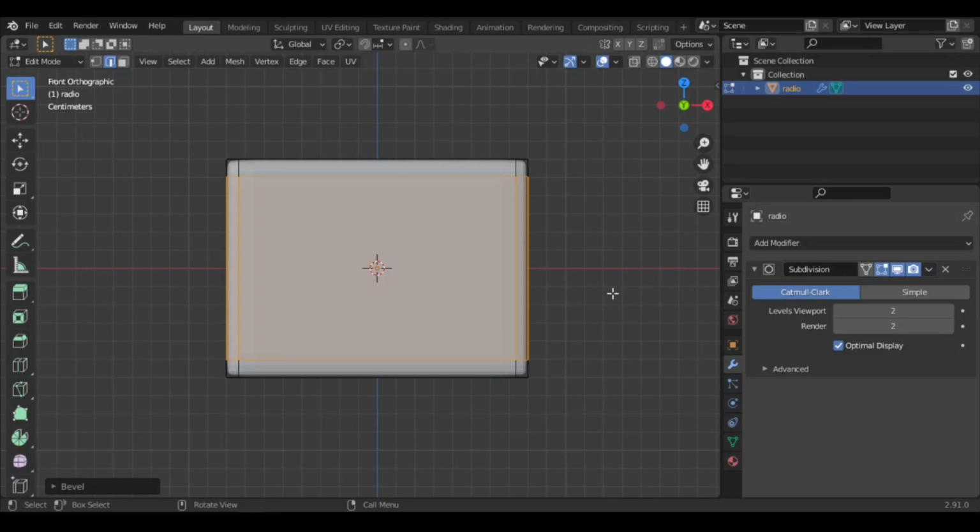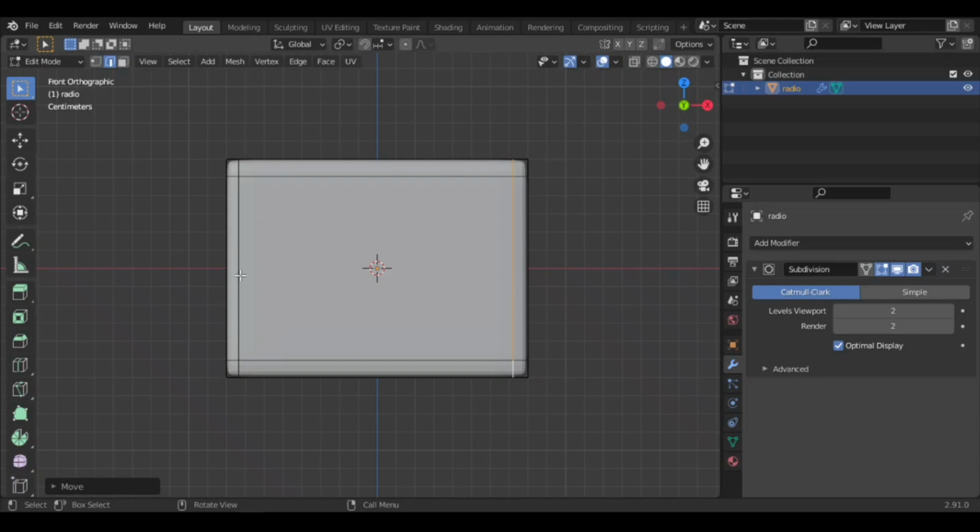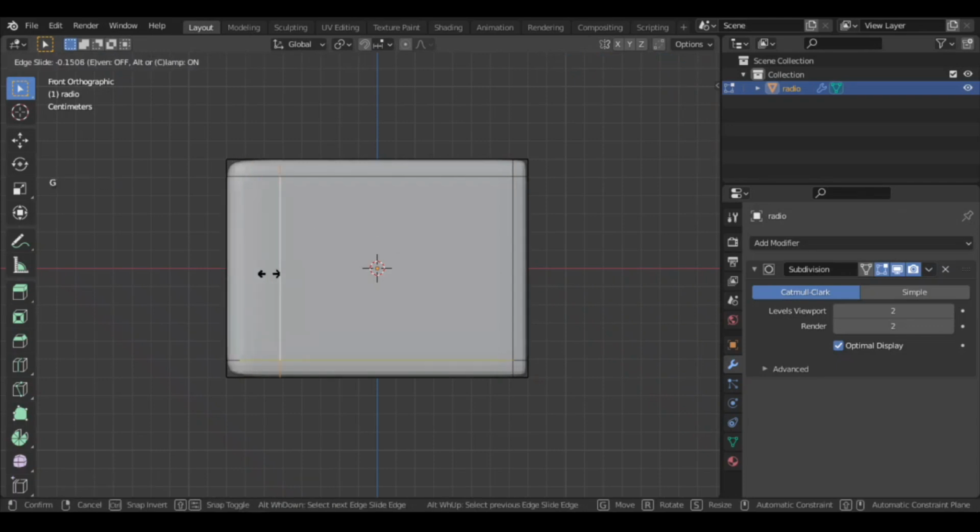Now if you want to adjust the position of some different edge loop, select that with Alt left-click, then press G to slide it. While sliding, click and drag the middle mouse button to the axis where you want the slide to happen. Left-click to confirm. And for those without the middle mouse button, you can press G twice to slide that edge loop.